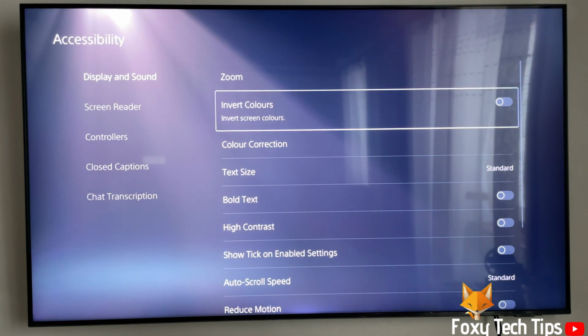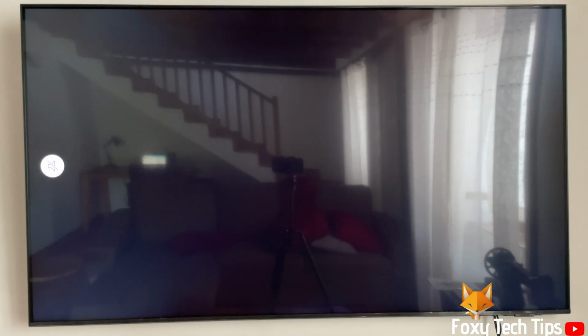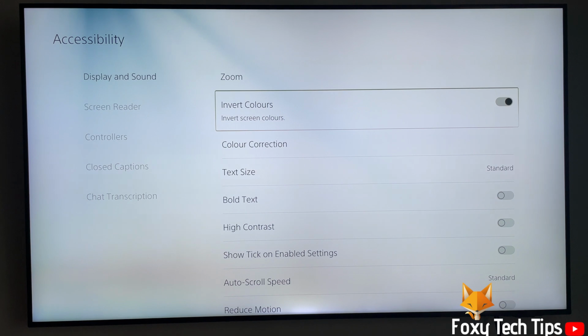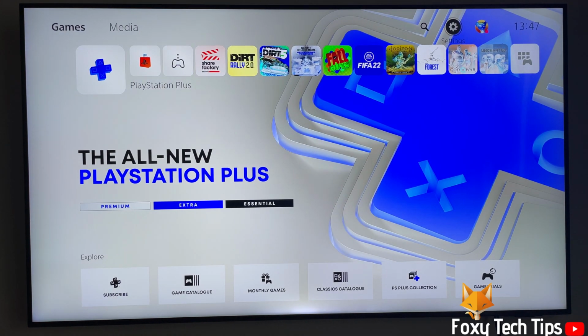The second option in Display and Sound settings is called Invert Colors. Press X on that to invert the colors on your PS5. You can come back here to the settings to turn Inverted Colors mode off whenever you want.